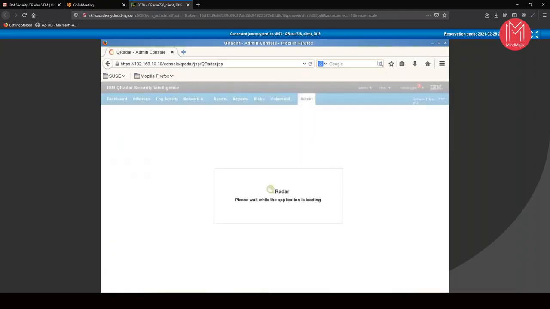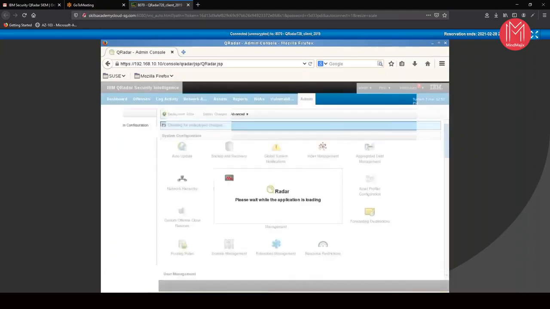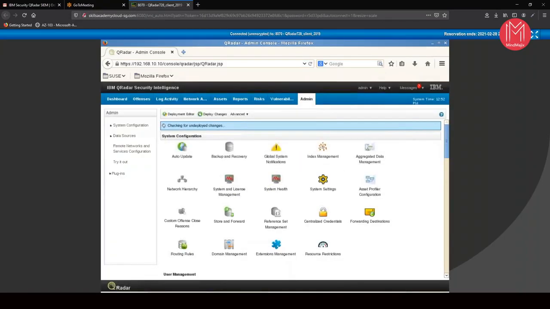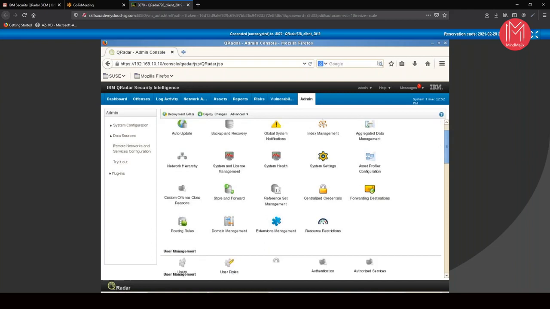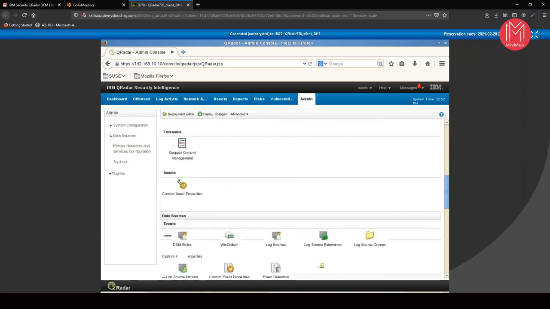And lastly, we have an admin console in which we can change the configuration of auto update, backup and recovery, index management, and aggregated data management. We have discussed this, like your historical data and all. Then we have network hierarchy, system and license management, and how we can apply a license. So this is also a good topic for you all. There are various things to learn in this QRadar portion.